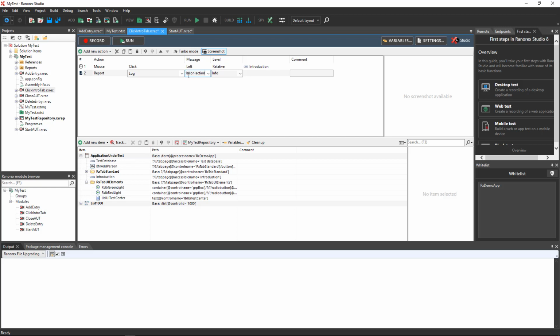Now run the new module and Ranorex Studio executes the actions that you added manually as shown in the test run report.